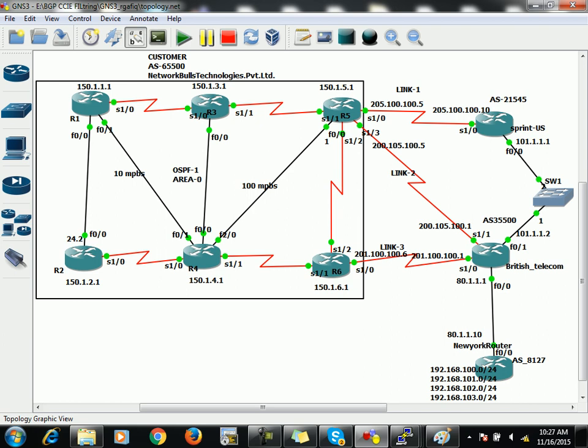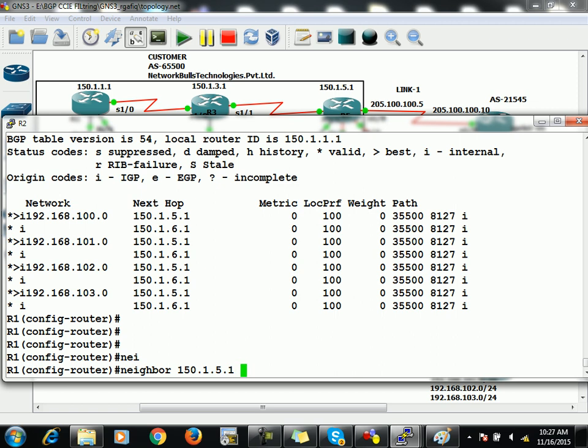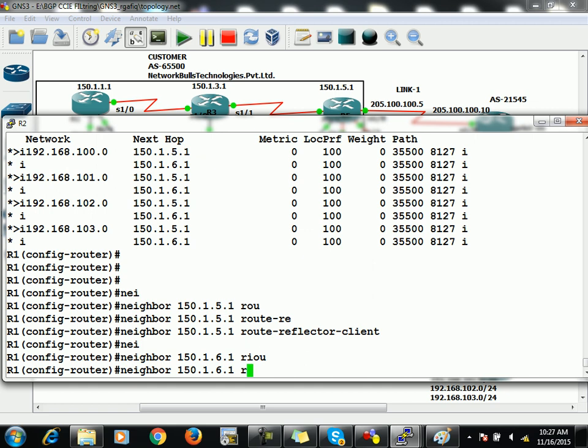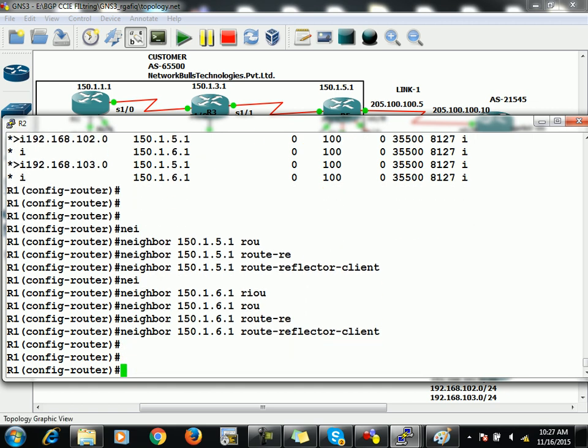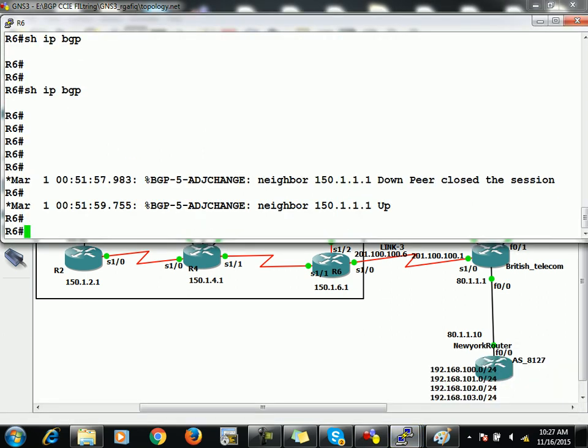So to solve this problem, we have to configure router R1 as a route reflector, meaning as a server. So I move on to R1 and say neighbor 150.1.5.1 route-reflector-client, neighbor 150.1.6.1 route-reflector-client. So this time R1 has become the route reflector, whereas R5 and R6 have become route reflector clients. If R1 receives anything from R5, then R1 will advertise it towards R6 as well. So R6 must be able to receive all the prefixes.